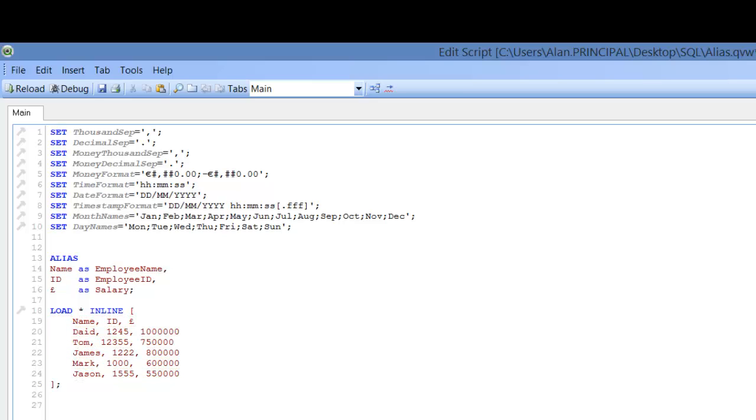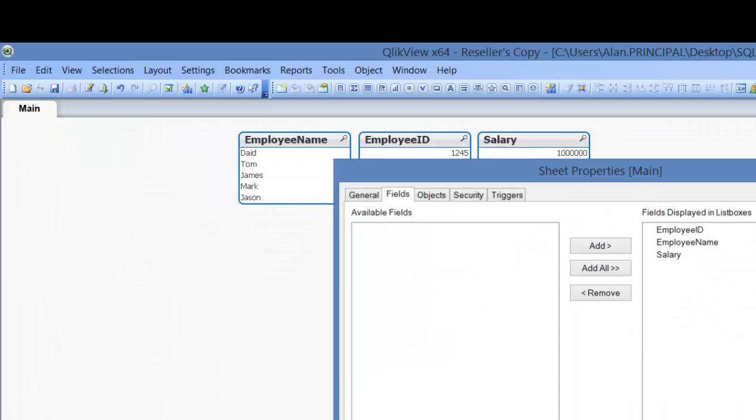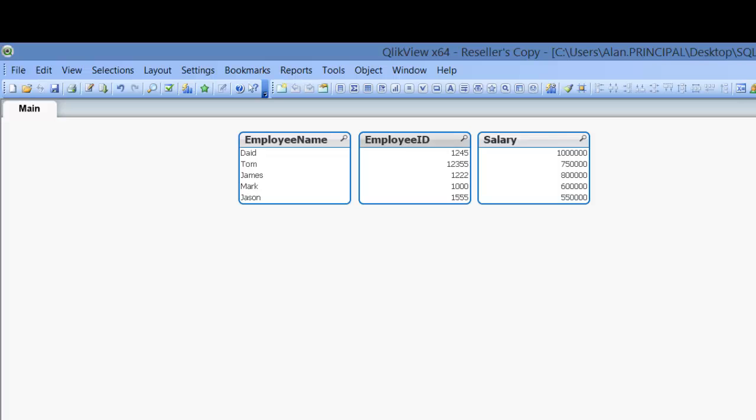And then if you reload that now, we will have alias name, ID and the pound sign. So press Control and R or click on reload, and you can see now we've got employee name, employee ID and salary.